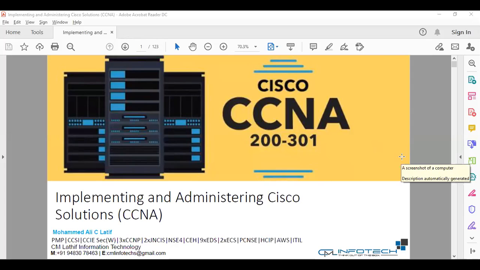Today, from CCNA, we are going to talk about the OSI reference model. Last class, we discussed up to the transport layer and the PDU, Protocol Data Unit.